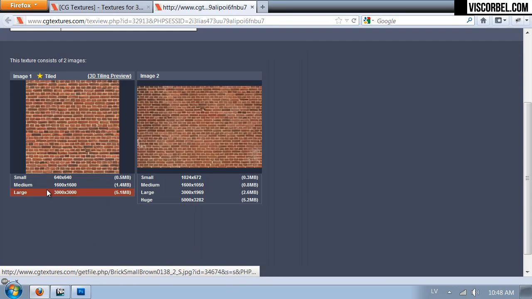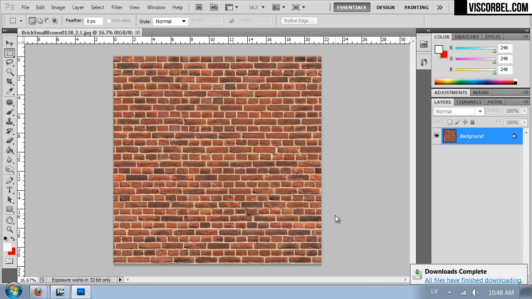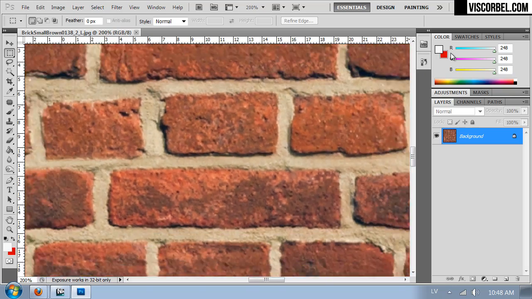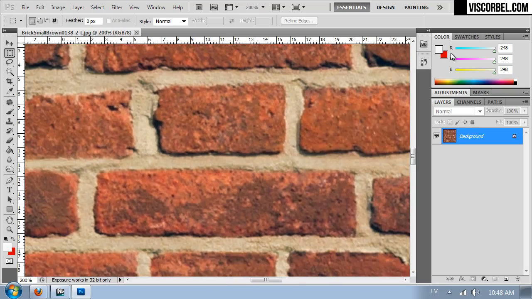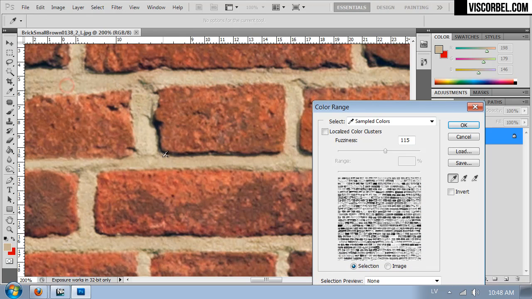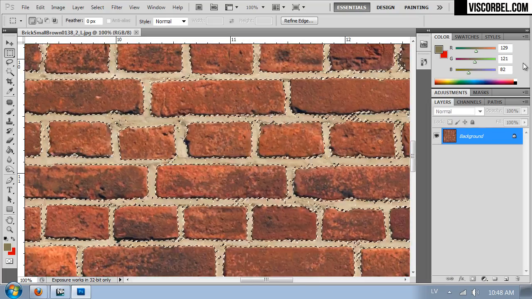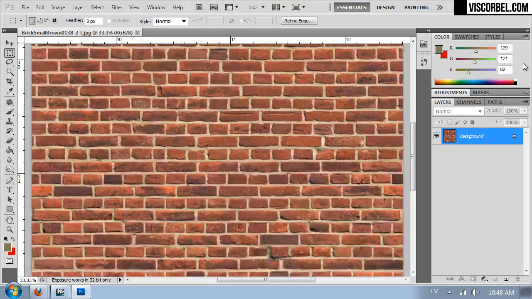I'm gonna use the tiled image. I'm gonna open it in Photoshop. Alright, so this is going to be our basic diffuse. What we want to do is create a displacement map from this one here. So I'm gonna use the color range selection tool, and I'm gonna pick these lighter seams. Right? Okay, so now they are selected.